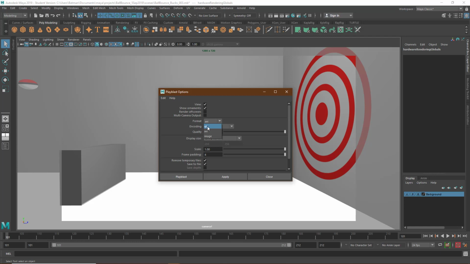This QT is for QuickTime, and you'll notice if you do that, you have a bunch of different options for how that QuickTime will display. These settings, honestly, are going to depend a little bit on the computer setup that you have and what software you're running to actually play this.